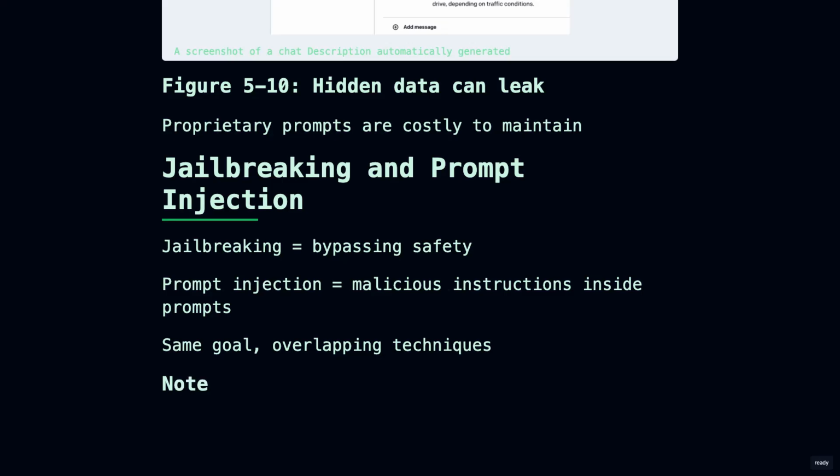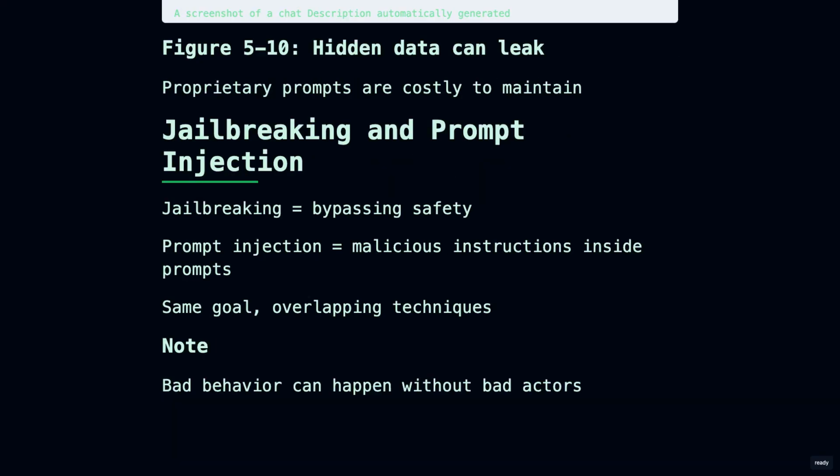Before we go further, there's an important distinction. Some undesirable behavior is caused by an attacker, and some happens even when honest users interact with the model normally. This section is mainly about adversarial misuse, but models can still produce harmful outputs without any malicious intent from a user. That matters because safety has to handle both deliberate attacks and accidental failures.